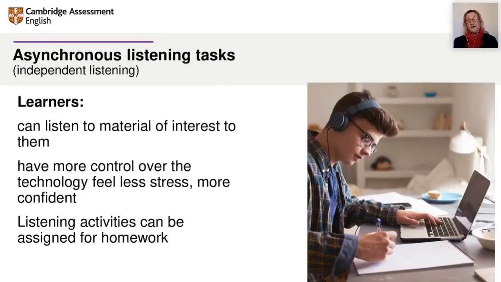Of course, the advantage of asynchronous, so in other words, doing listening not all together, so the students are doing this individually, there are many advantages that we can have. One is, of course, that they can choose the material perhaps that's of interest to them. You might give them a choice: listen to this, or this, and they choose. Or you might say, find something to listen to and come back and tell us about it.